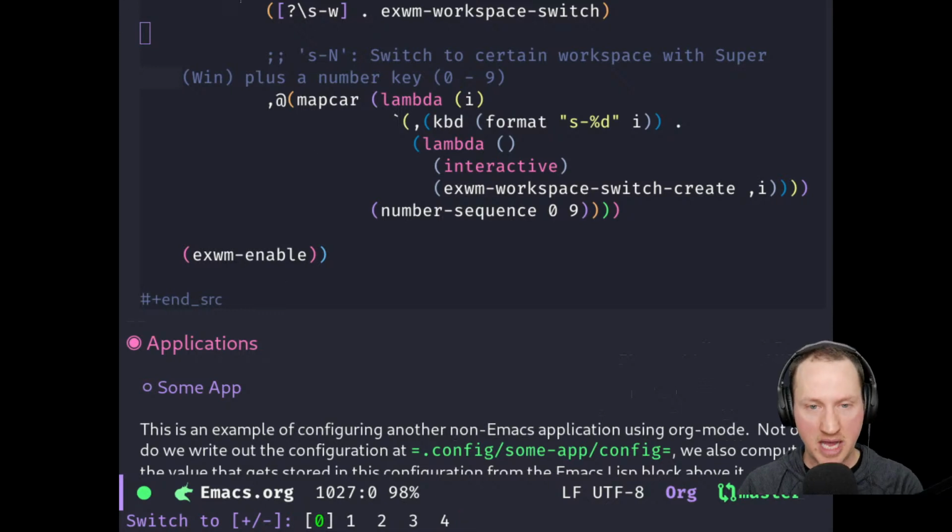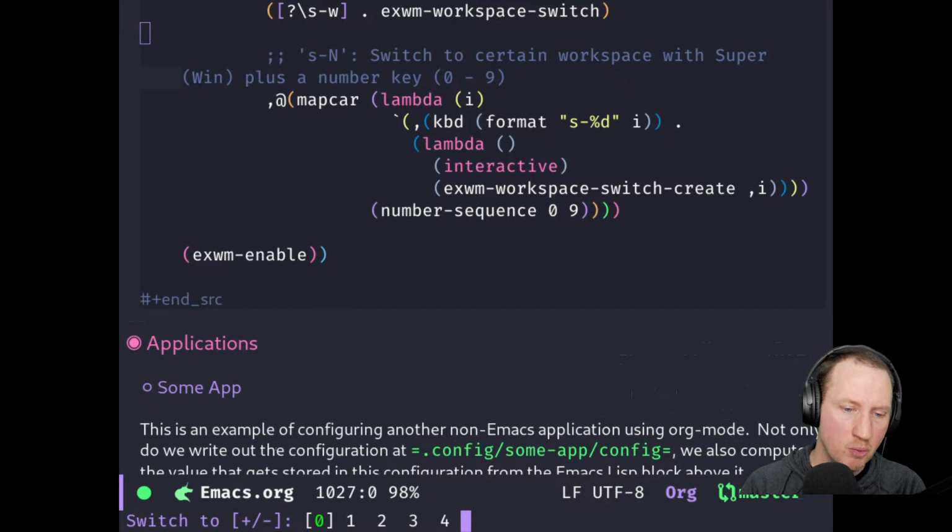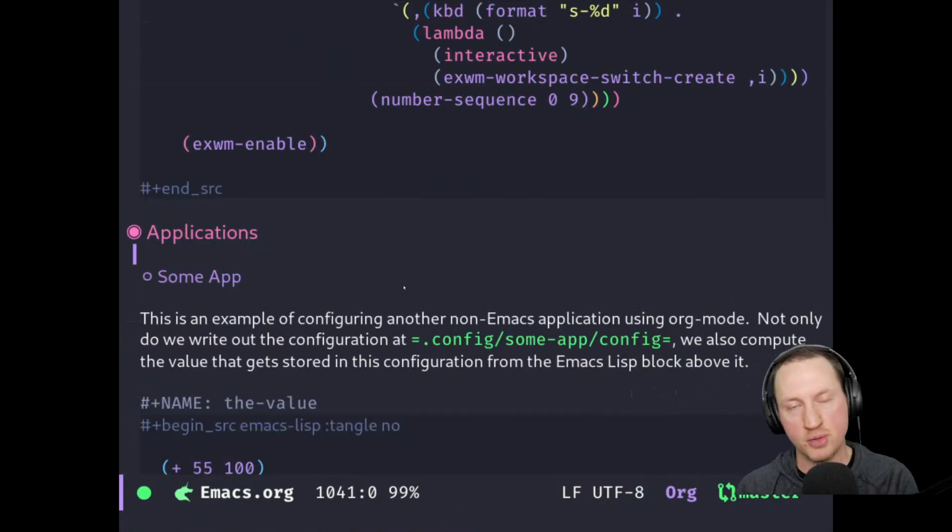What you can do, though, is use the Super-W binding. And that's something we have actually here. You can see Super-W is EXWM workspace switch. I'm moving my mouse at the top of the screen here. And we see now in the minibuffer, it says switch to, and we have all the numbered workspaces, and we can see that we are in number 0. If I press 1, it will jump us to workspace 1.